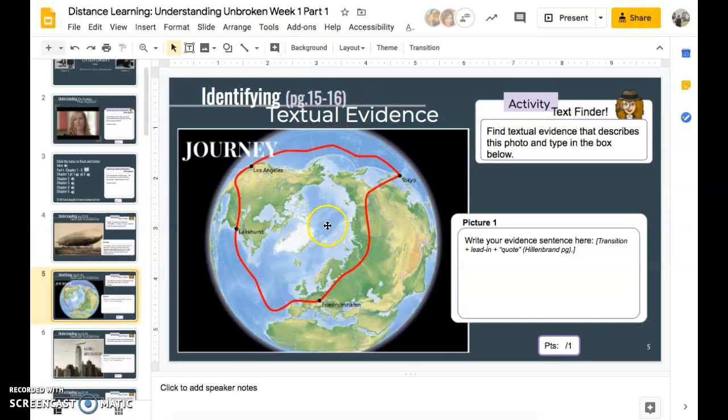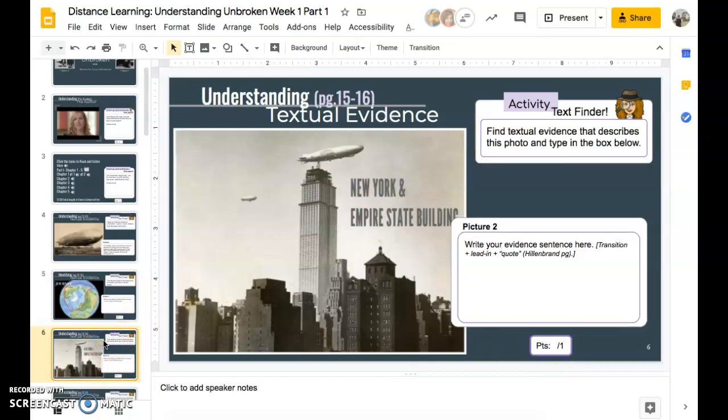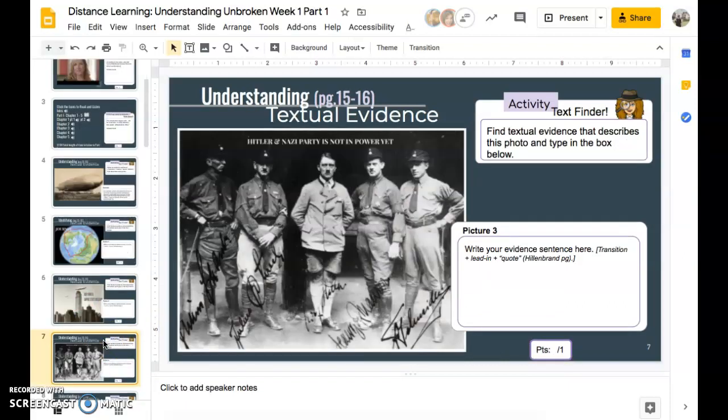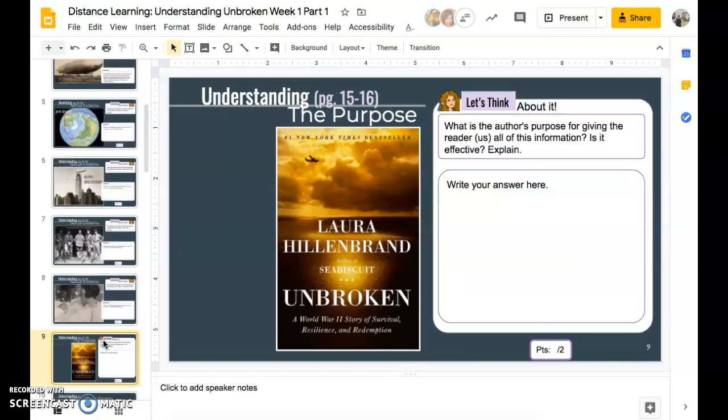Then here's the next one. So this is the next activity. It's asking for the exact same thing. Somewhere in the book it mentions the journey, and it says right here that it's in pages 15 through 16. So that's where you'll be looking. Also, the point box is right here. So it's going to be the exact same activity for this one, and this one, and this one, okay?